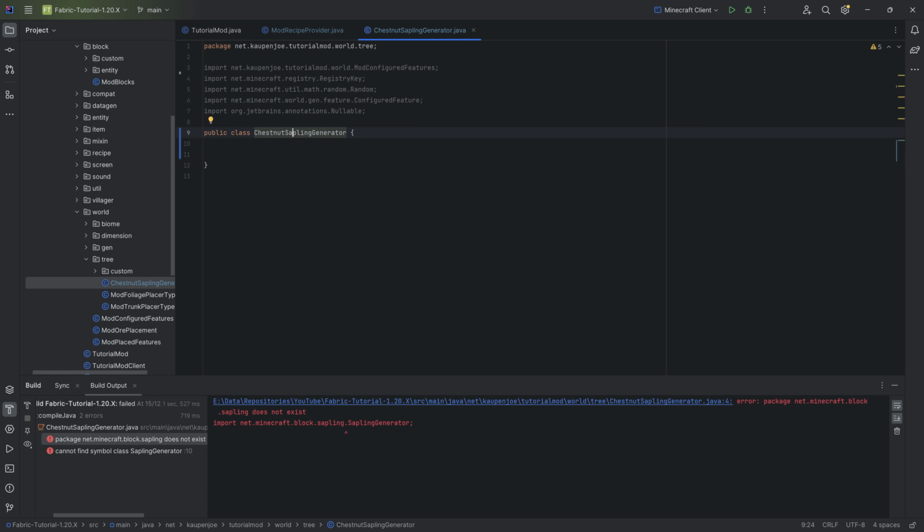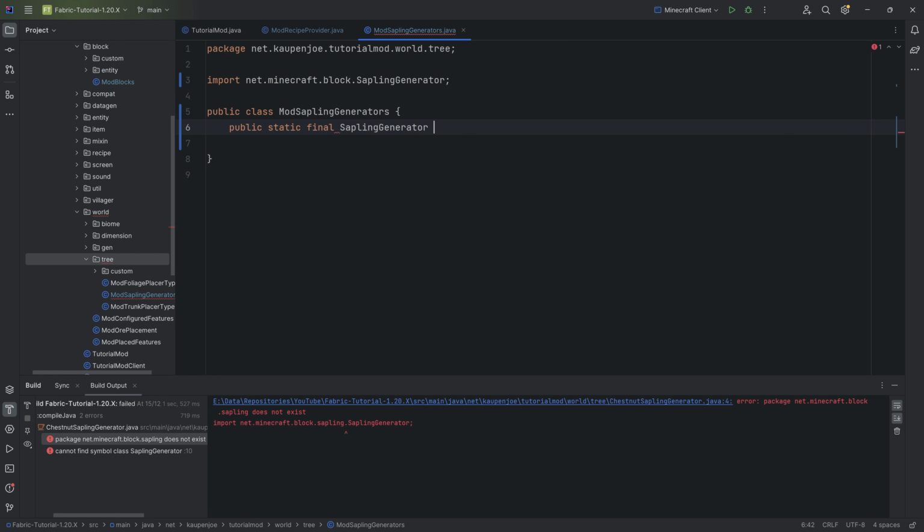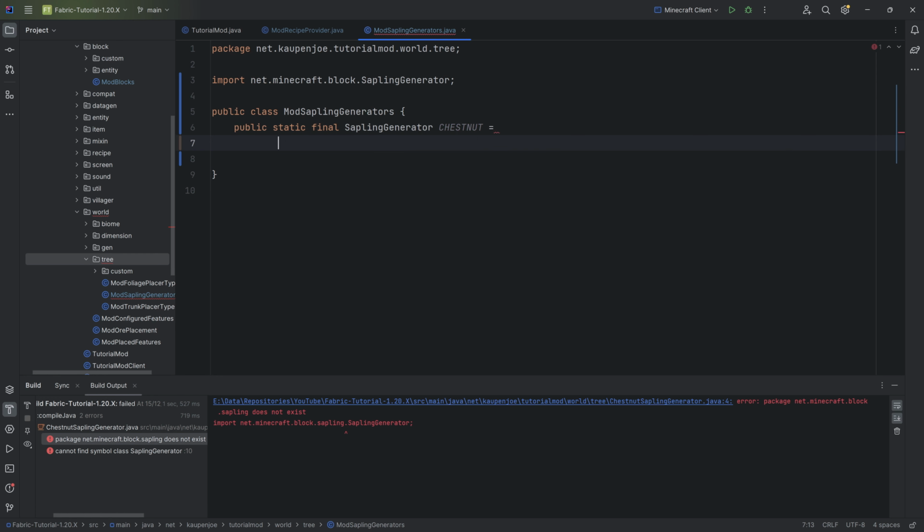And then this is no longer the ChestnutSaplingGenerator. We're actually going to change this. So click on this, Shift F6, and this is now the ModSaplingGenerators class. There you go. And this will have a public static final SaplingGenerator called CHESTNUT, and this is going to be equal to the new SaplingGenerator. The ID is going to be chestnut. Then we're going to have a rare chance of 0f.